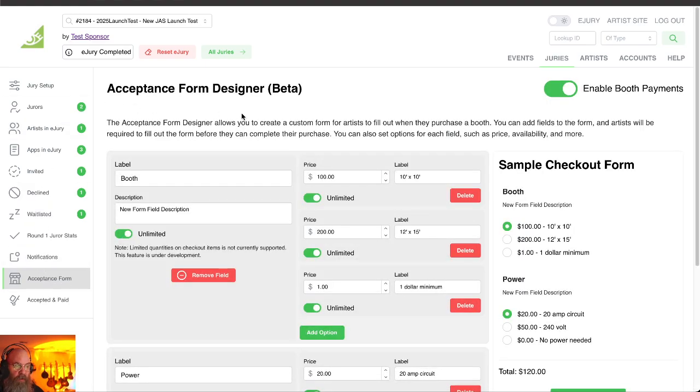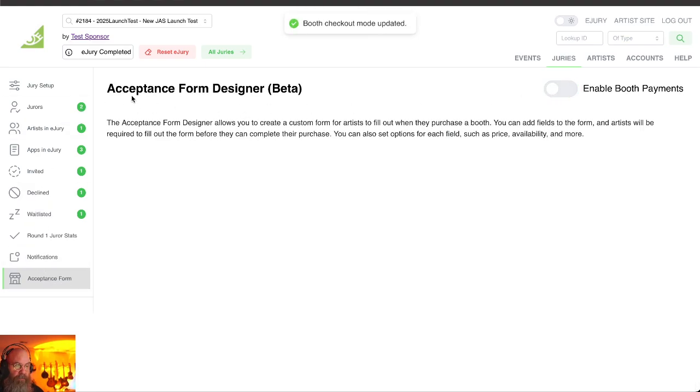So at this point, you can also do something like accept booth payments. It's our acceptance form designer, mostly because not every event has a booth, but every event most likely has a form of acceptance. And to be accepted also generally carries some sort of fee along with it.